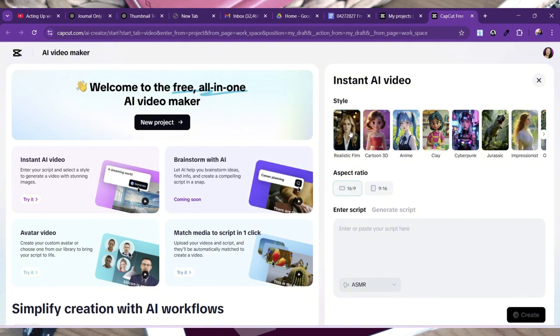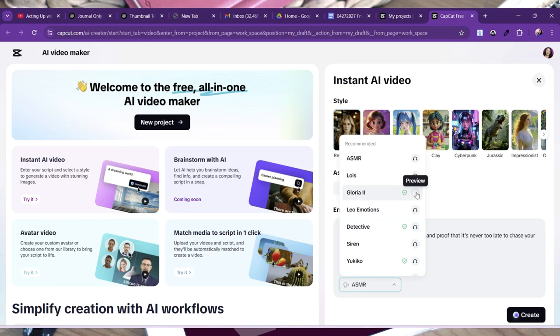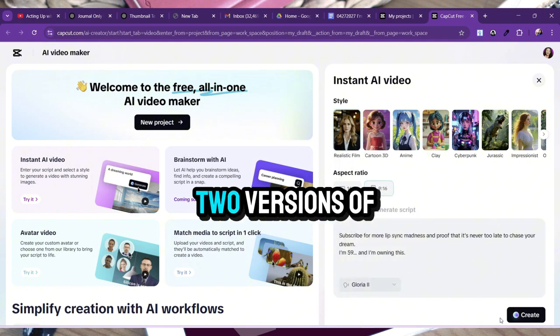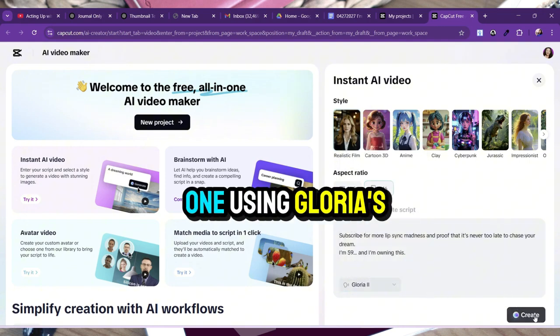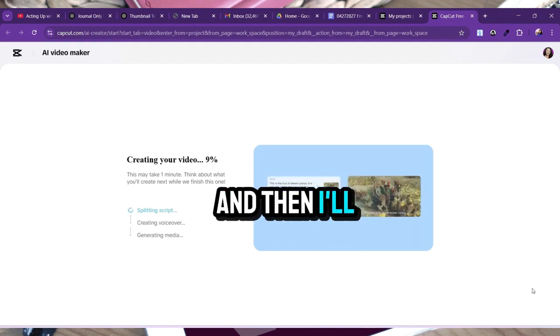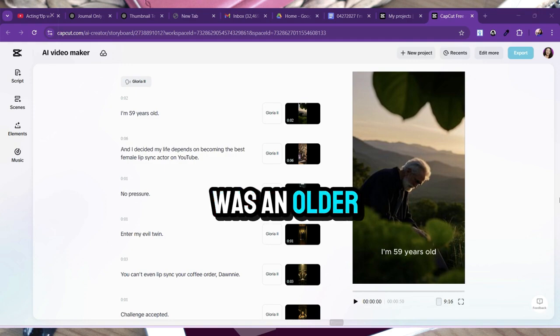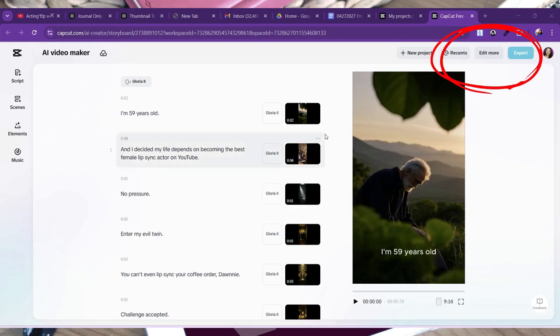And you have to change it to 9:16, and this is where we put in our script. We could generate a script, but we're going to paste the script that we just got. And let's select our people. Welcome to creating voiceovers. I think she's very funny. So I created 2 versions of this ultimately. One using Gloria's voice, and then I'll show you what I did to change it out to be my own voice. At first, it was an older gentleman in that picture, and I'll show you what I did to change it out so it's a woman.